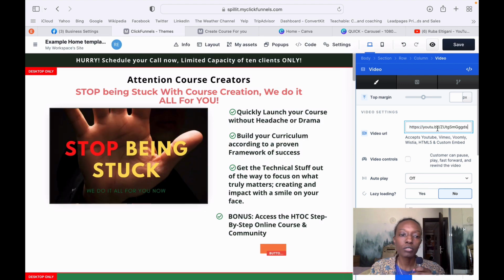I love that I can do that because I can't do that in Kajabi. I need to upload the video physically, which means that I need to have the video on my computer, which means that if I'm working from my mobile, there is no way I get to do that. If I'm working from another computer, I can't do that. But here in ClickFunnels, yes, I can, because I have it on YouTube. And if you don't want people to see it outside the funnel, you can just save it as unlisted.